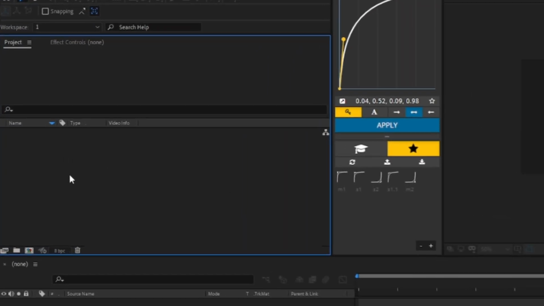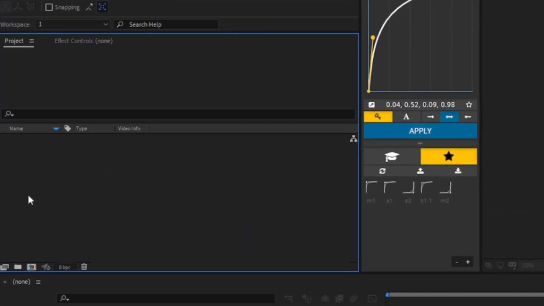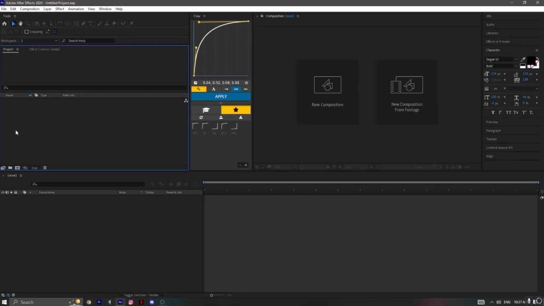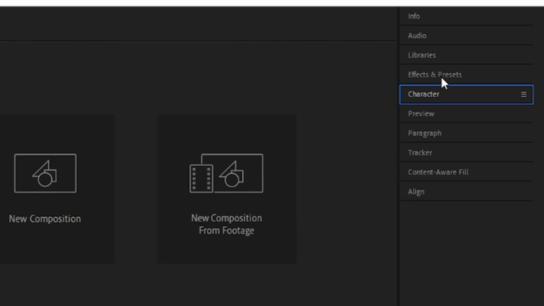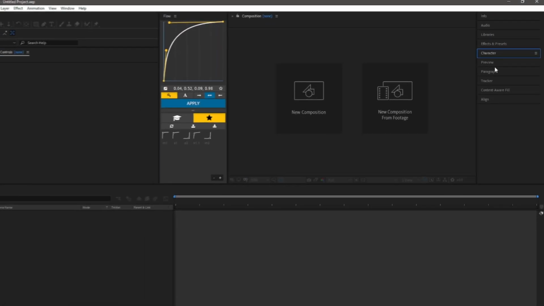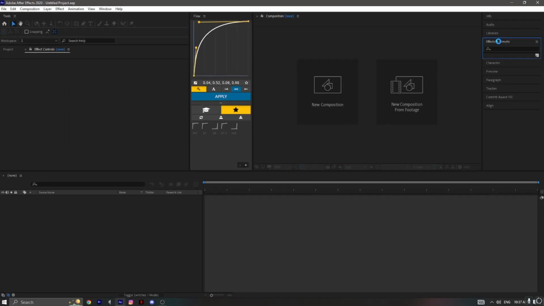So first of all, this is where your project files will be. I mean, not project files, but anything media related that you are gonna use on your edit. And this is effect controls. It will open when you put the effect on your clips. And this here is some more interface. You see here are some options like effects and presets, and then there's libraries. You mostly want to use characters, effects and presets, preview, paragraph, maybe tracker.